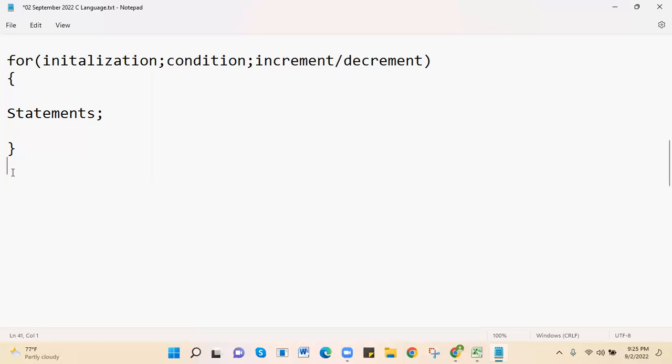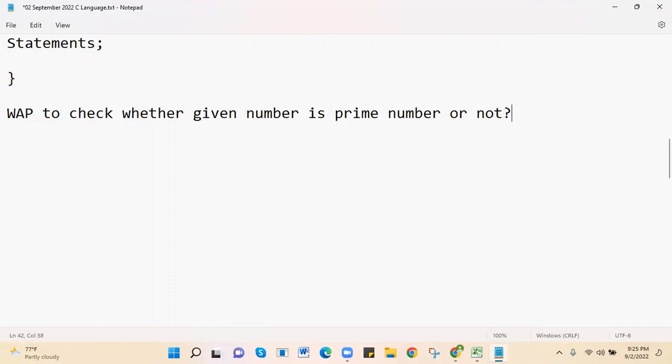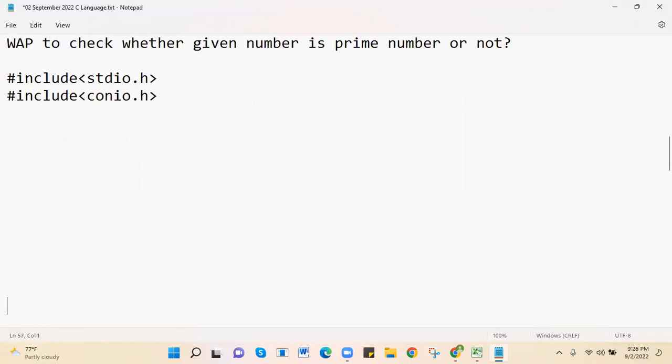For example, the same program: write a program to check whether the given number is prime number or not. #include, next void main. Here we have to write down the declaration int n.